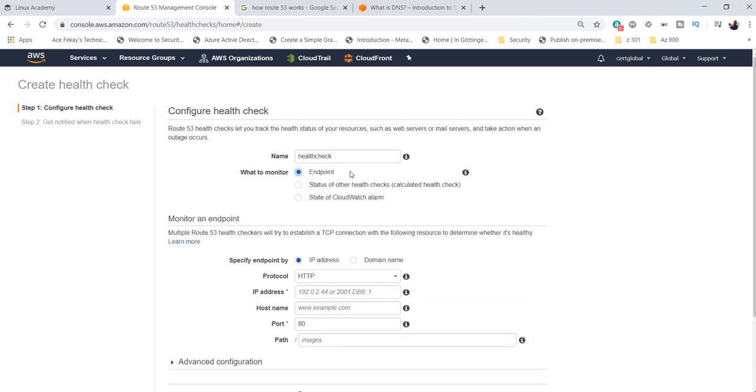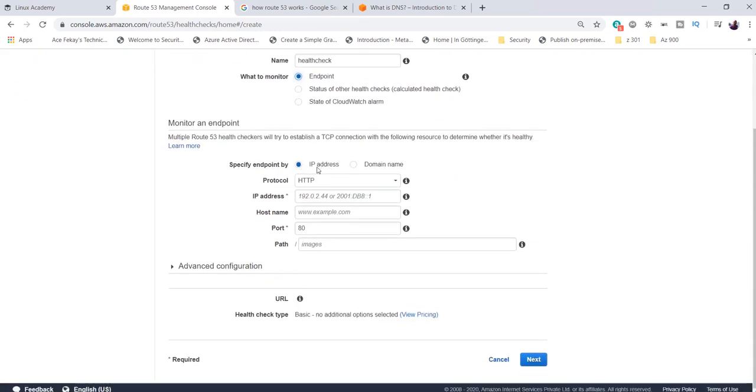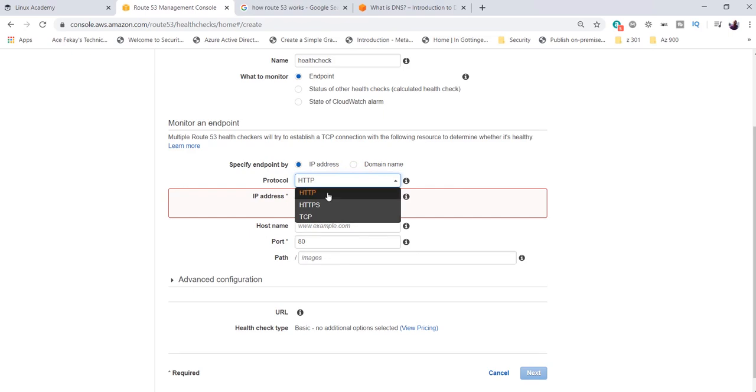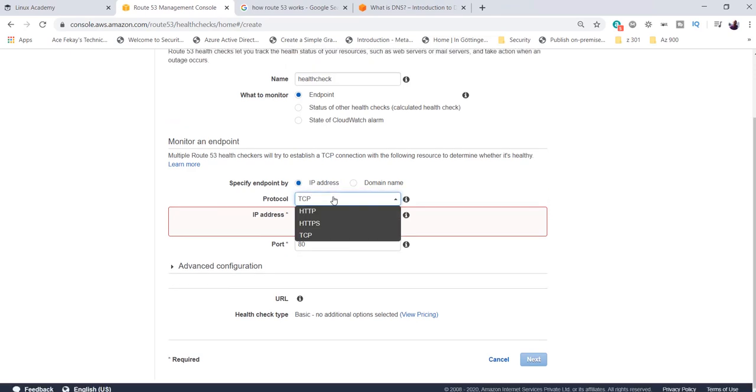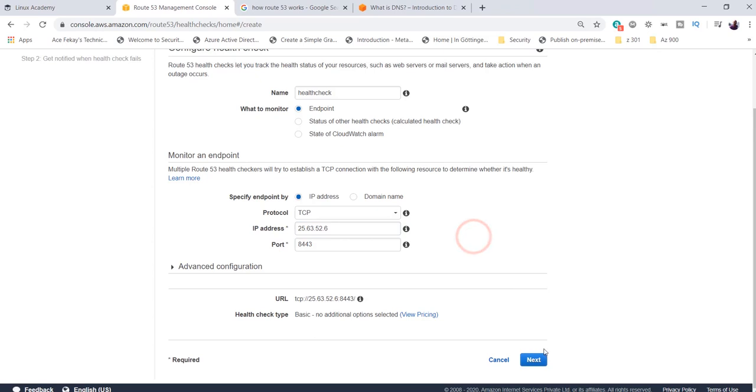Now, if you choose to do so, you need to tell health check whether you want to monitor an IP address or a domain name. You specify the IP address followed by the protocol on which it should monitor. If it's a web application, you would like to run the health checks on HTTPS or HTTP. But if it is listening on a random port, let's say 8443, let's say it's a Tomcat web server, then you would put that here along with the IP address. So what I'm going to do is put some random IP address here just to keep things moving. Okay, and then I'll click on next.